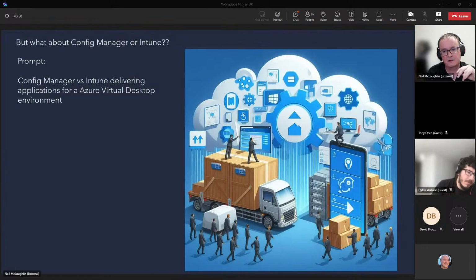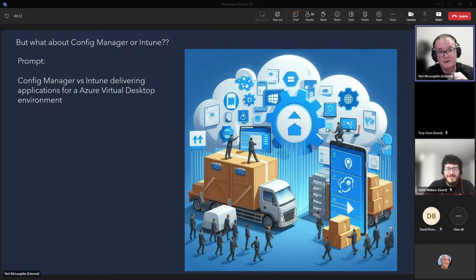But you're probably all sat there thinking, what about Config Manager or Intune? By the way, I was very confused by this picture because I told the AI to basically draw me a picture of Config Manager versus Intune delivering applications in a virtual desktop environment. And it seems to give me two trucks and a laptop and some random people sat on computers doing stuff. So you figure that one out because I can't.